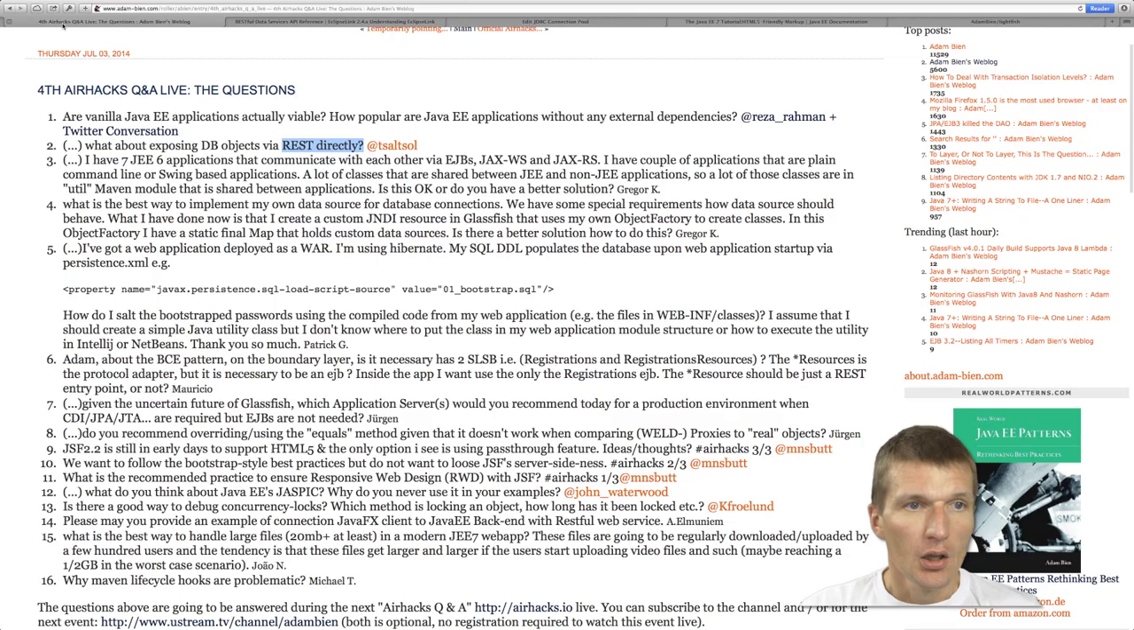Okay, third question. I have Java 6 applications that communicate with EJB's, JAX-WS and JAX-RS, and there are server-side applications, and there are Swing clients or Java clients involved. And the question is where to put shared classes. So the first question is, do we need shared classes? If you have JAX-WS, the common interface is WSDL. So you could generate the classes on each build at the client side. This is actually what I did.